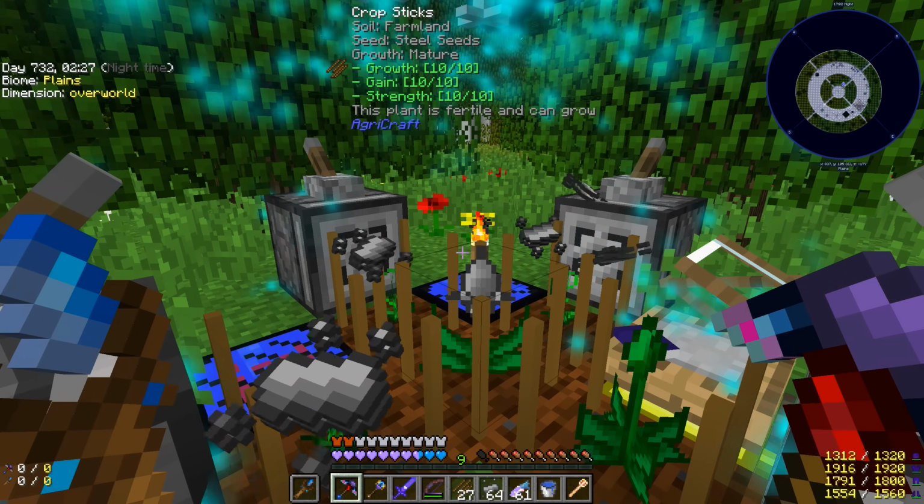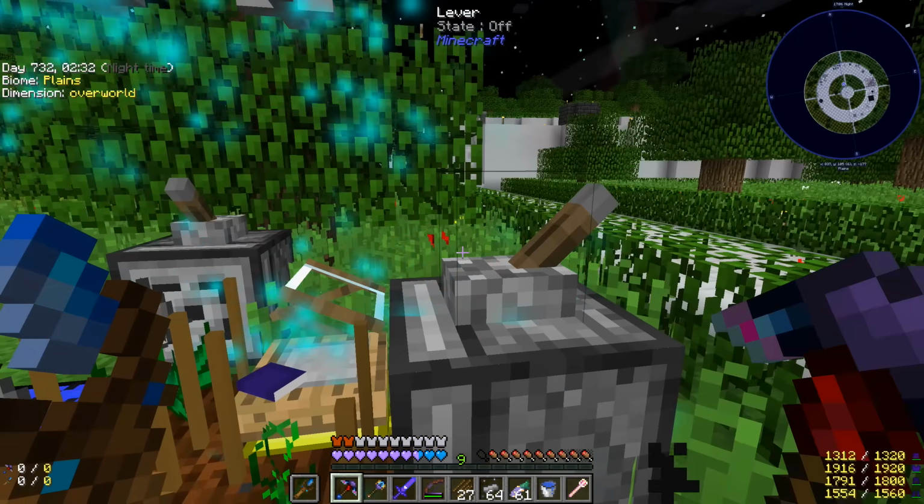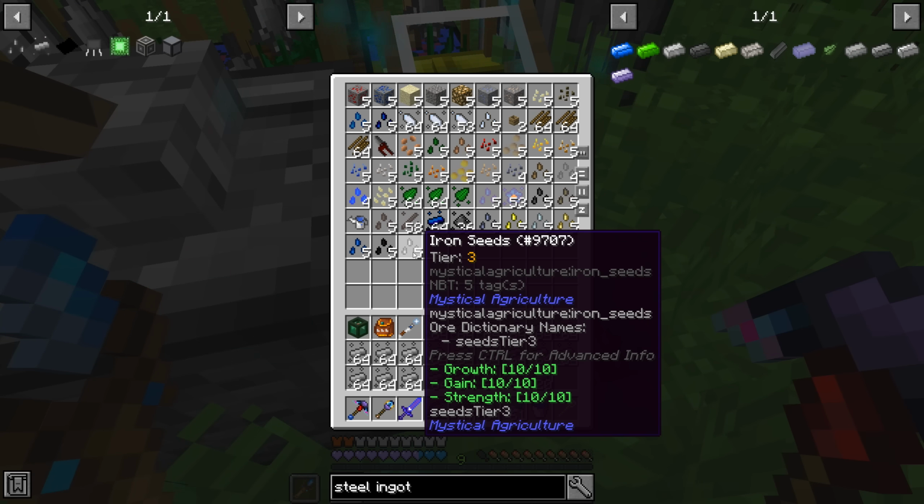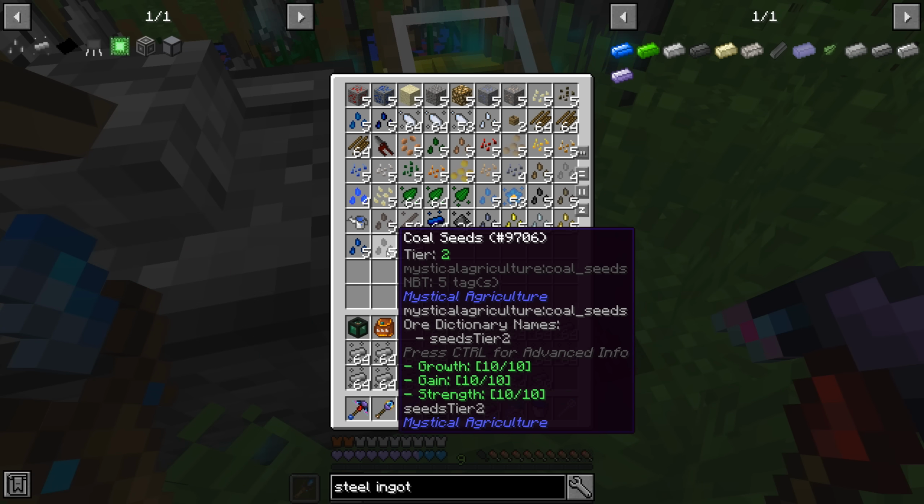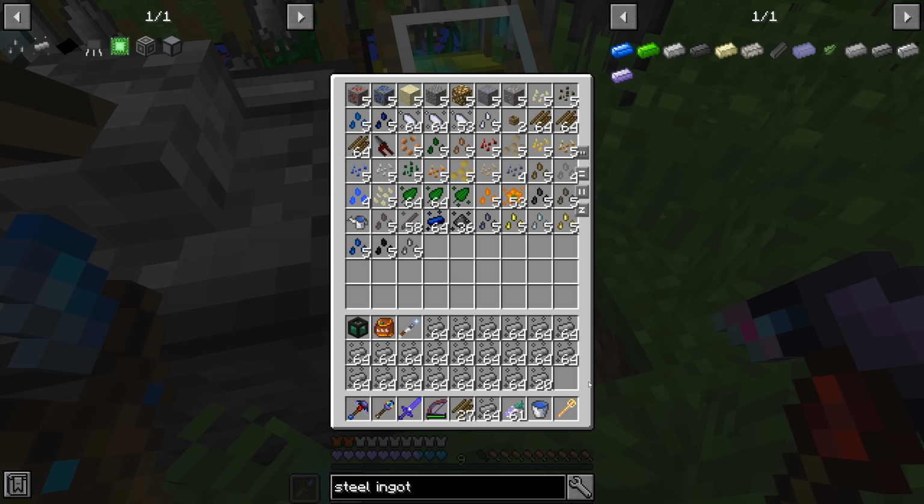Oh yeah, steel for days. We are doing real good now. Don't think we're going to need this much of it. But yeah, we got steel done. I made coal, I made iron, and you can just right click these onto tilled soil to remove the agricraft stats. So I was able to make the steel seeds no problem.